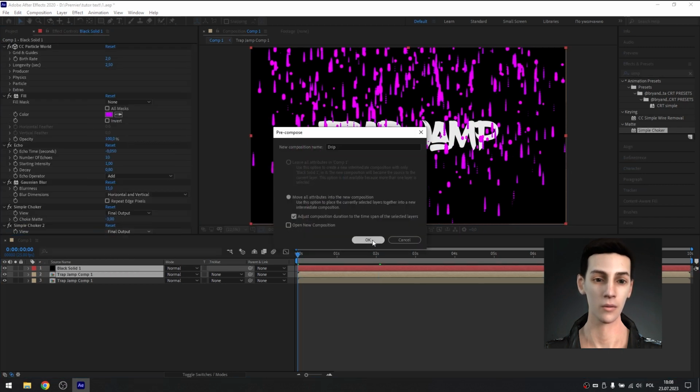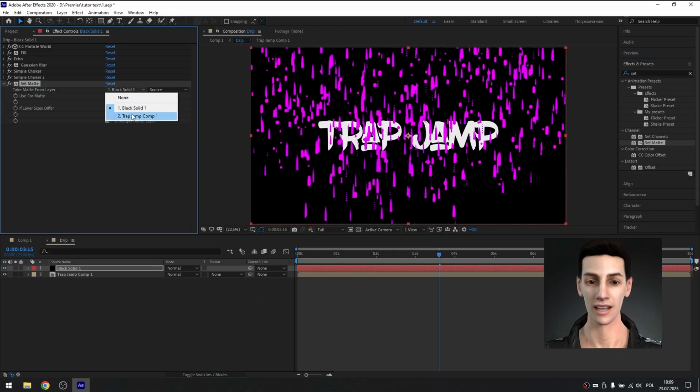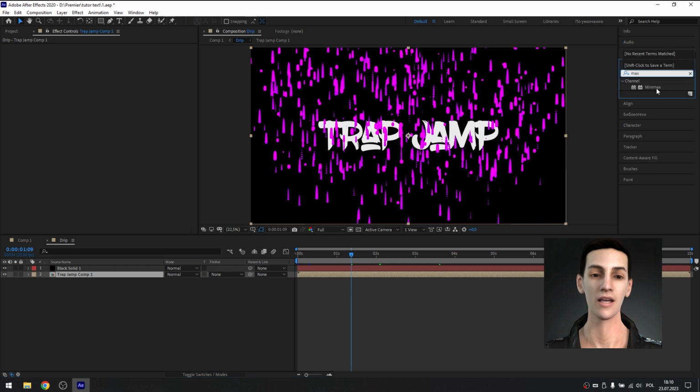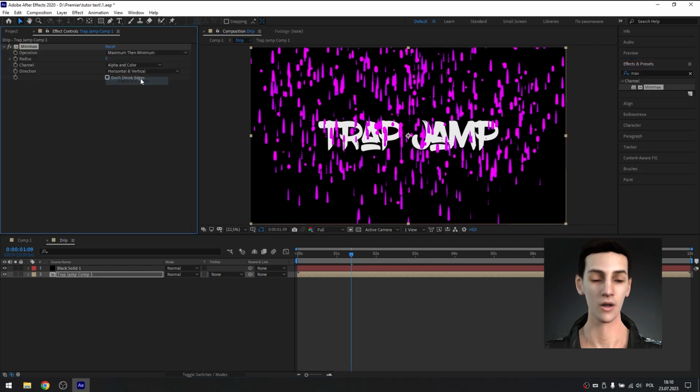Next, we throw two layers into the group and add an effect that will cut off the extra drops, and they will work only on our text. But as we can see, it does not work out quite correctly. Now we will fix it.